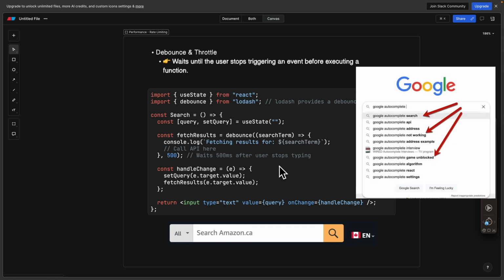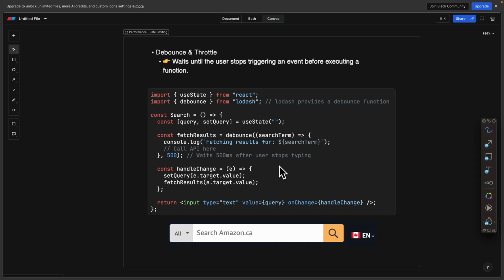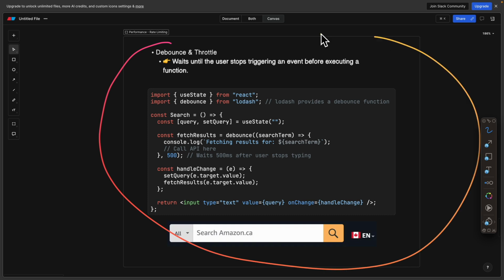And this way, by waiting until the user finished triggering events to execute the search, we can dramatically reduce the number of calls being made from the client to the server. Now, obviously, adding debounce or throttle can also be done on the server, but we can also prevent this from happening on the client side as well.